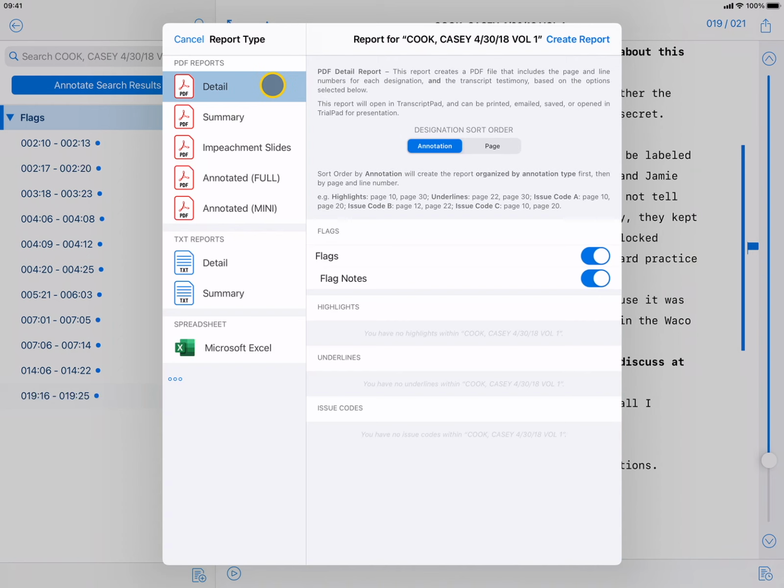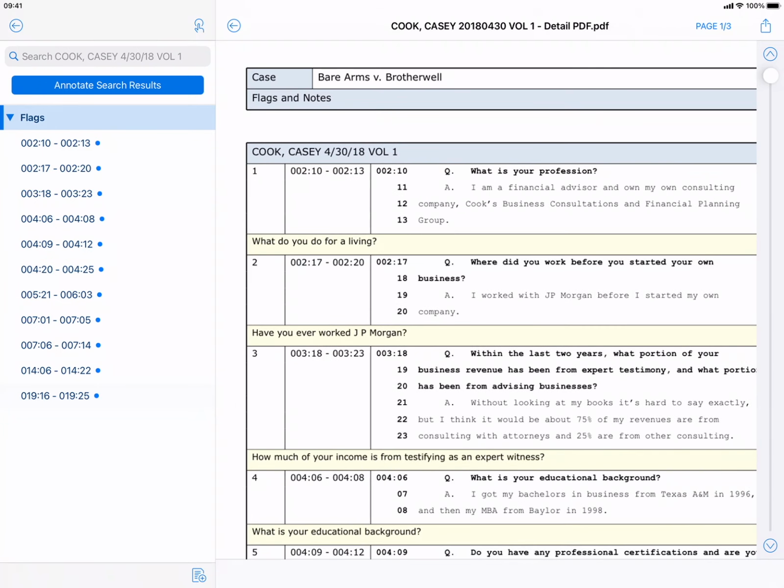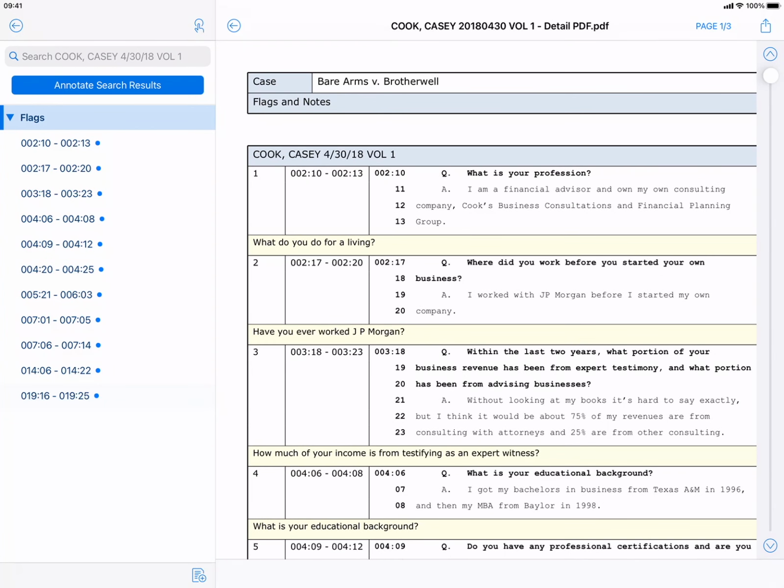In the options for this report, only select the Flag and Flag Notes switches, and turn off any other highlights, underlines, and issue codes. Pressing the Create Report button will present a PDF detail report preview with all the numbered designations and will include the note relating to each designation in a yellow shaded box underneath the corresponding testimony. This report can be emailed or printed and used in conjunction with your cross-examination outline by referencing each numbered designation, or have in hand as you question the witness using the text in the yellow shaded box.